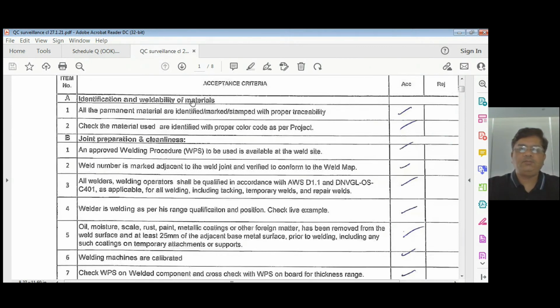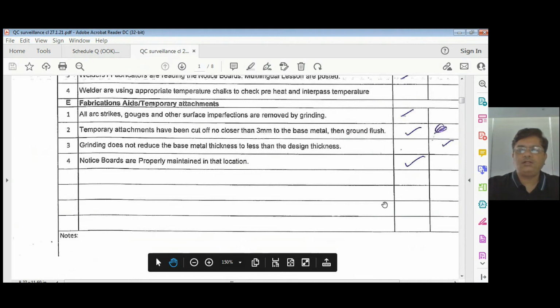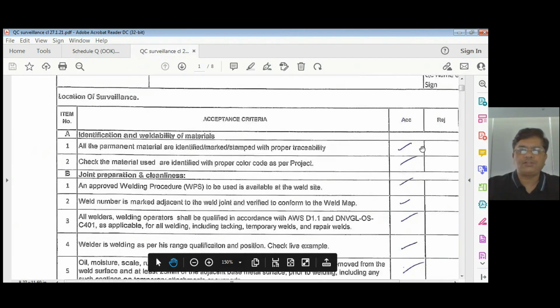Identification and weldability of materials. Under that category: all permanent material is identified, marked, and stamped with proper traceability. So we have to check the material on site. If you find any material on site which does not have a heat number or your company's unique ID system, whatever you follow, or a color code. Some people follow color code, some people do not. If you find any issue here, you can reject, and below you have some space where you can write comments in the notes and give it to them for rectification.